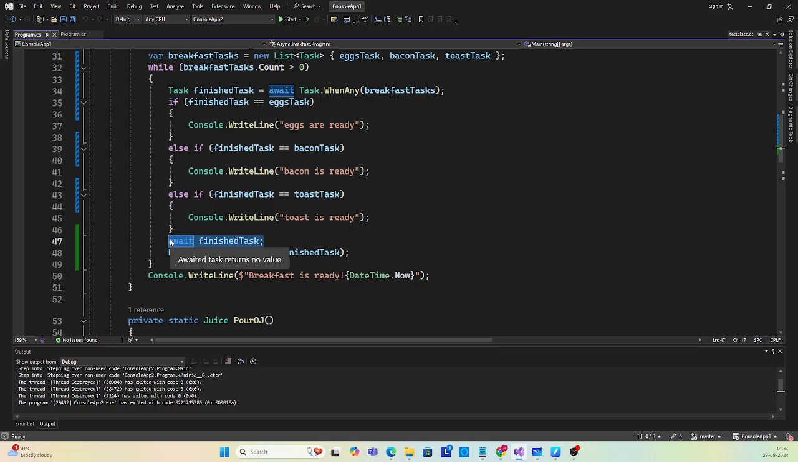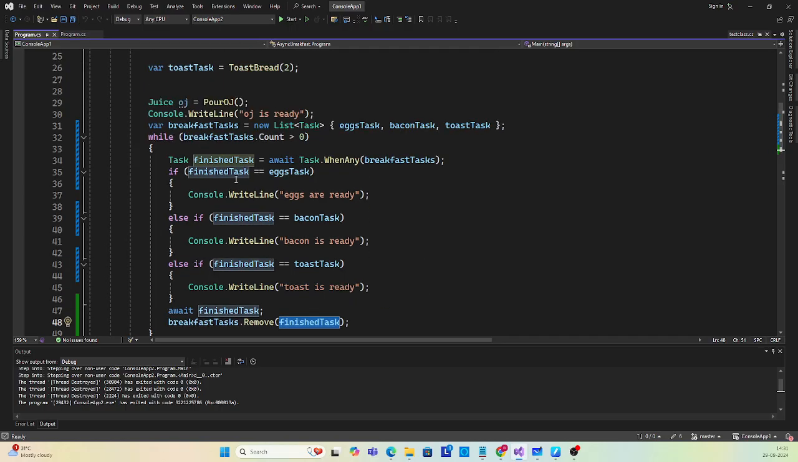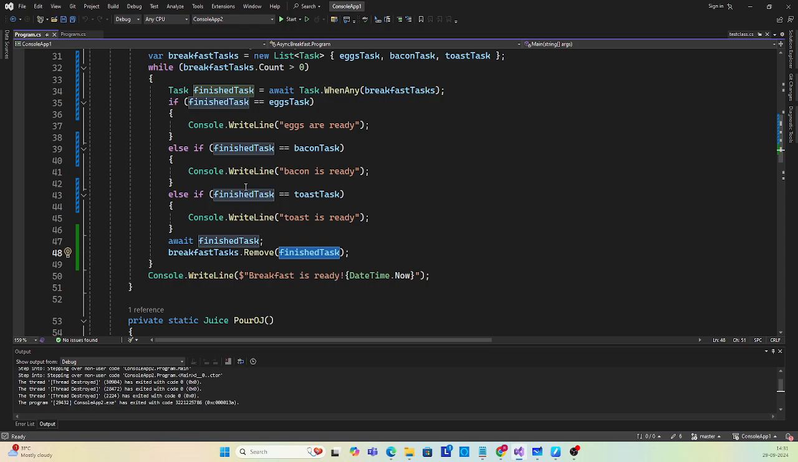Then I await that task just to get the result out of it, and I remove the finished task from the breakfast task list and continue the while loop. So what it will do is change our execution.